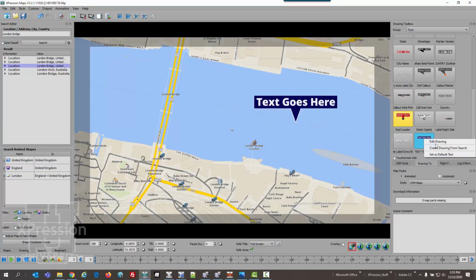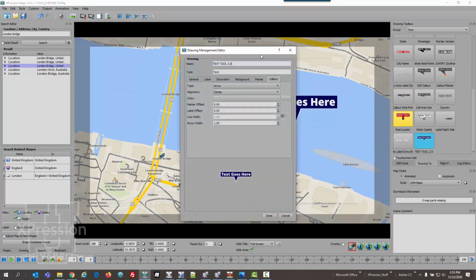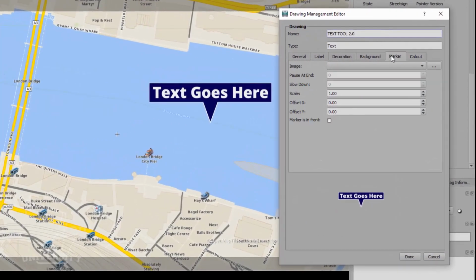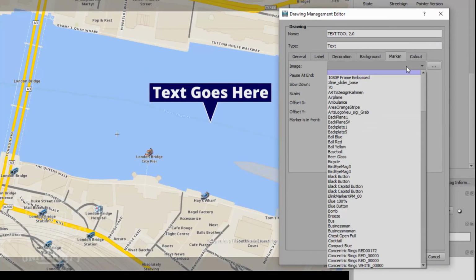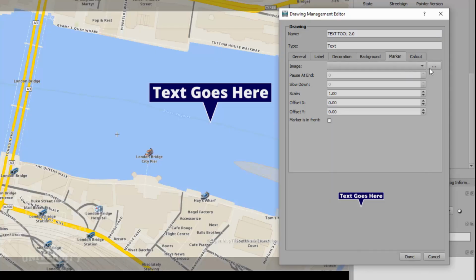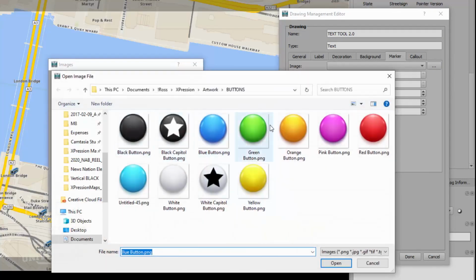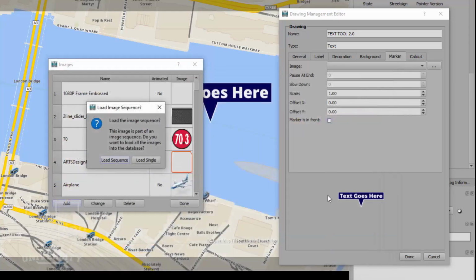Let's say besides having the arrow call out there, I also want to have a marker. I'm going to come into the marker tab. I'm going to choose an image, and I don't see one here that I want, so I'm going to go into my navigation tools and I'm going to add, let's say, this untitled 45. That's the blue icon that we want to use. And if I've chosen a PNG or a TIFF or a target and there's a bunch of them with numbers, it'll ask if I want to load a sequence, and I don't. I just want to load a single.